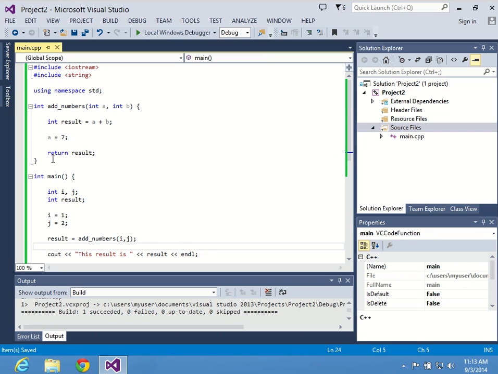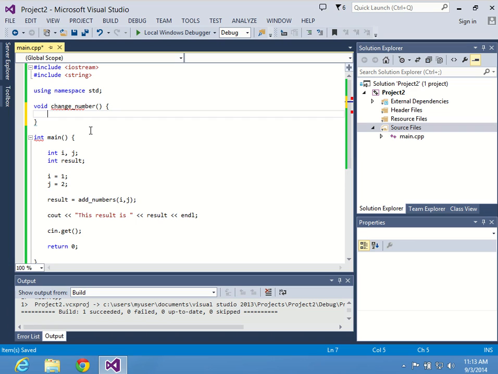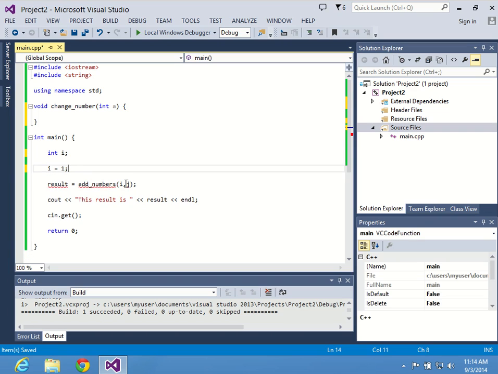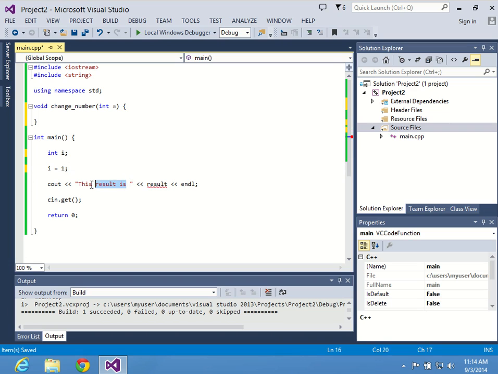So let's go ahead and wipe this. I don't want to get too complicated here, so we will make a void function called changeNumber. Sometimes it's just easier to start with a clean slate. That will take some integer a, and let's get rid of some of this extra code here. Let's just start with i equals 1. We're not worried about calling that. And then we'll display the value of i.